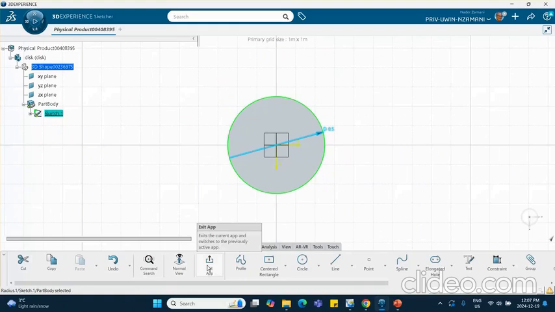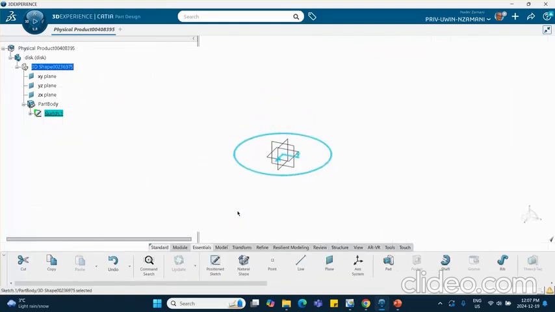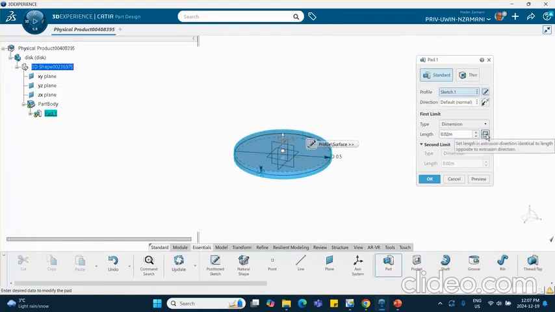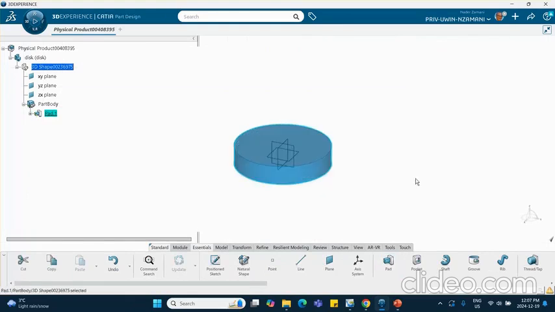Exit, and I'm going to pad it. I'll do a symmetric padding, and in each direction 0.05, which gives you total height of 0.1 because it's symmetric.